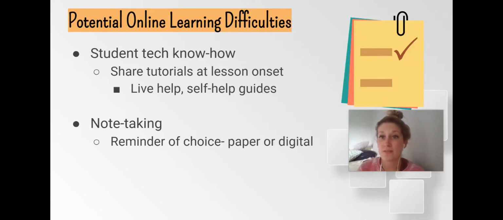Note-taking, too, is something that's very important in social studies. It's a lot of people, places, and things to remember and organize, and it might not be in the student's best interest to take notes digitally, even though it's in an online class. So it'd be important for the teacher to remind the students that even though the class is digital, they can take notes on pencil and paper if they need to.